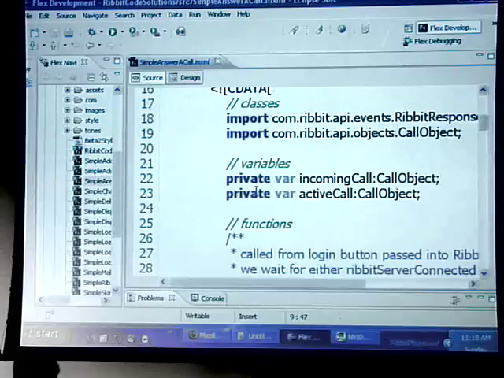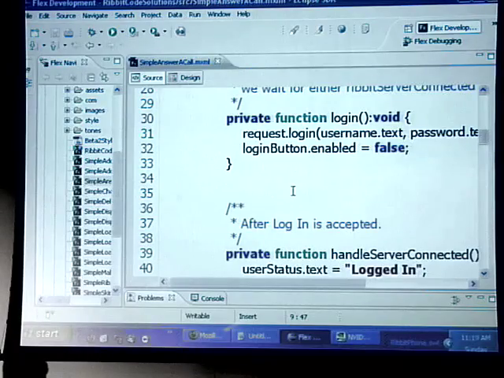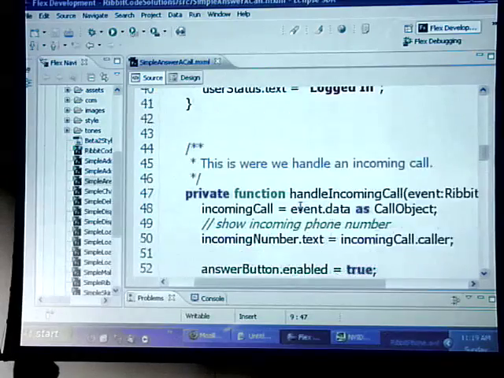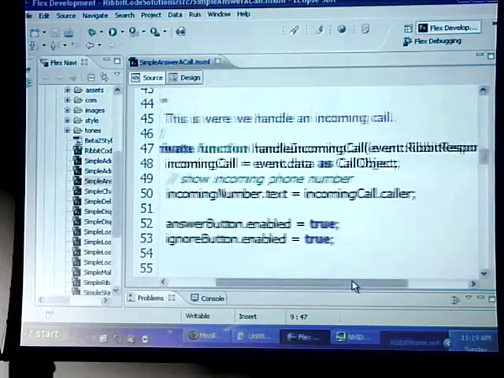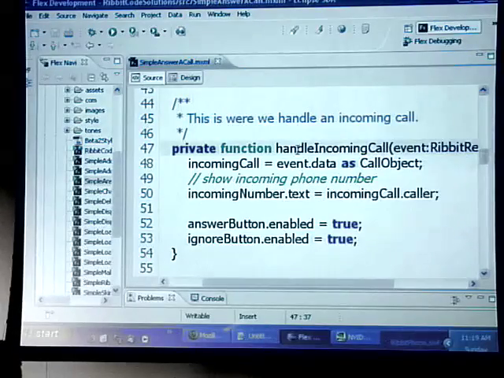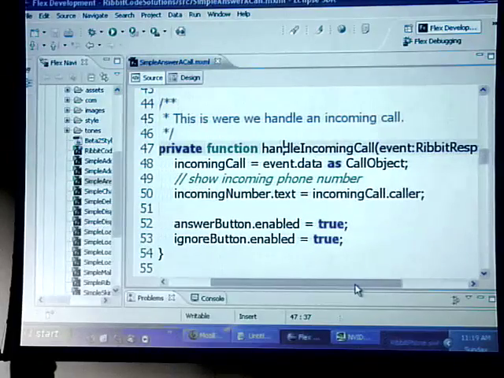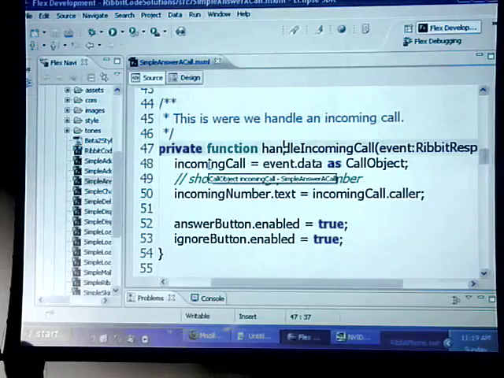So we just basically set two variables here, just the incoming call as a call object, and an active call as another call object there. We do our login functions and our server connected just like we did before. And so here, we have the function for incoming call. We're listening for the event to come back, which is a Ribbit request event. That gets pulled back to us. And we're going to set that incoming call variable to a call object, and take the event.data and stuff it into the call object there.